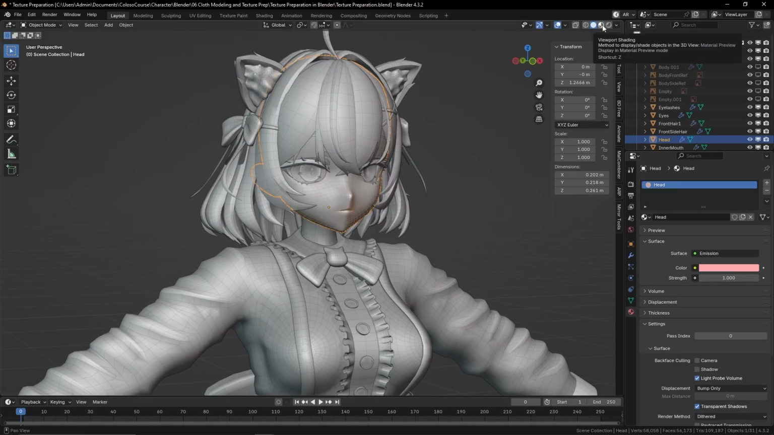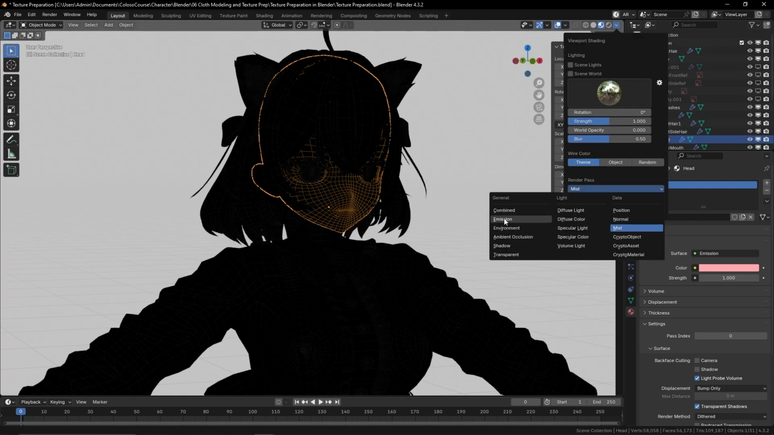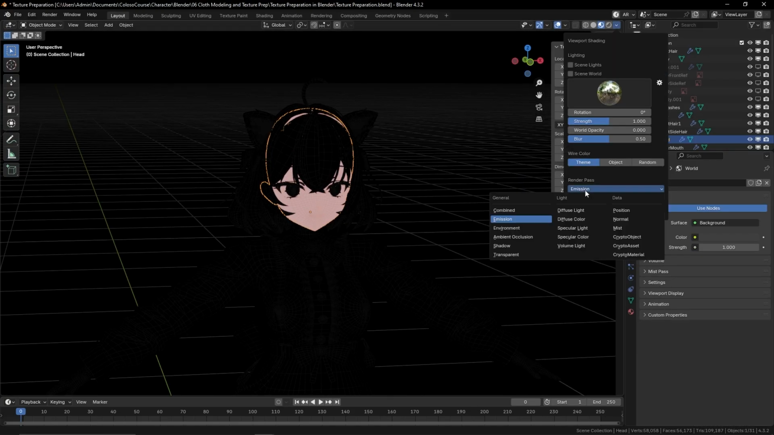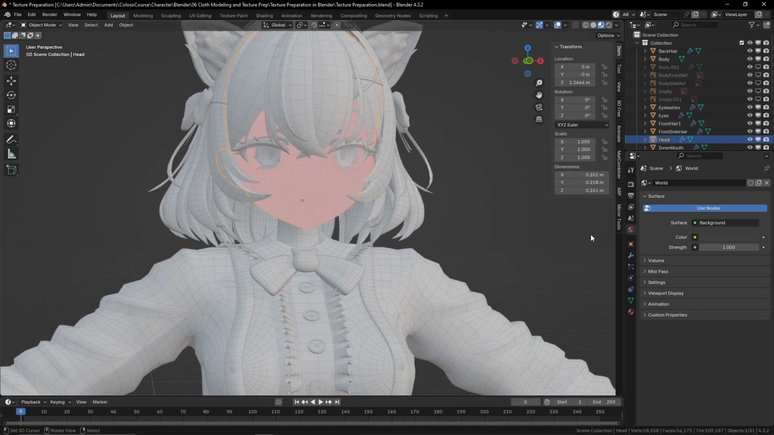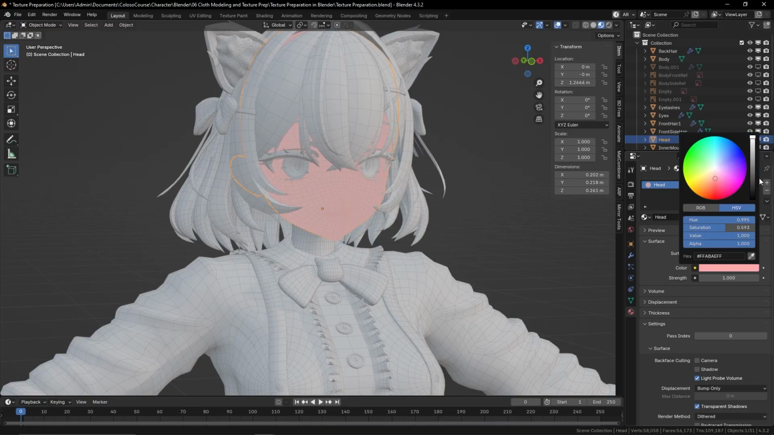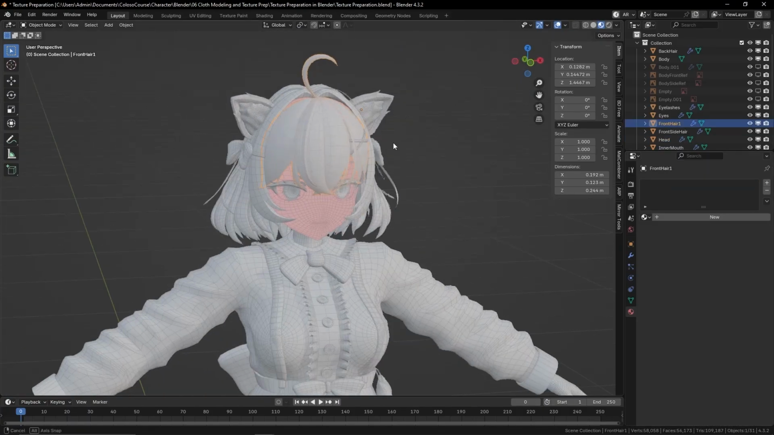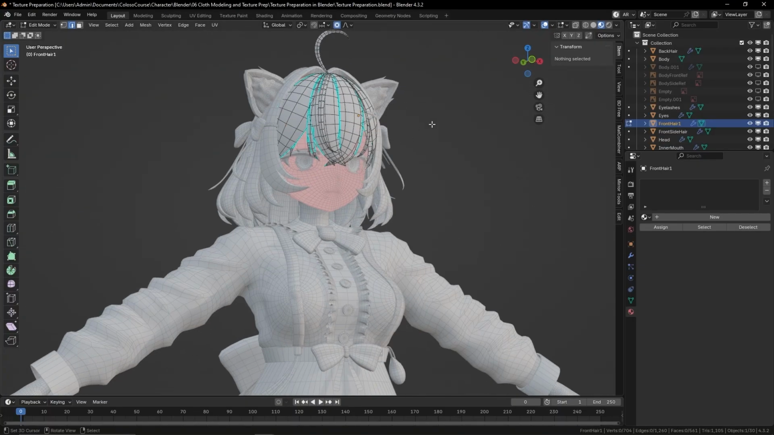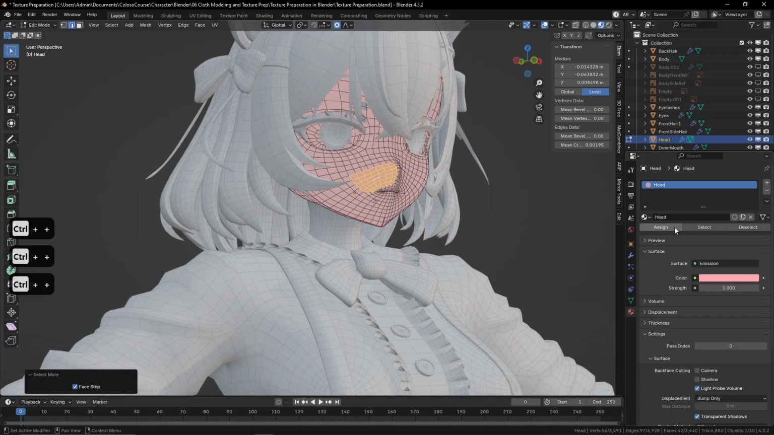Now, if we switch to the viewport shading, to the material preview, and also the render path should be combined, then we can see that our head now has the head material. So you can add the materials to your objects either in the object mode, or also you can add them in the edit mode if you select different types of faces and just hit assign.